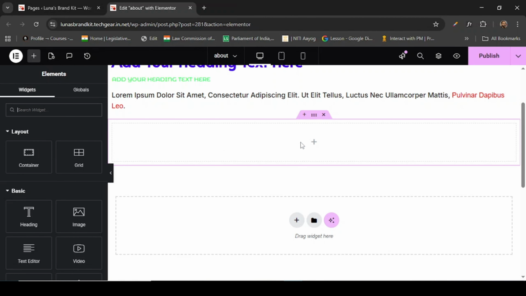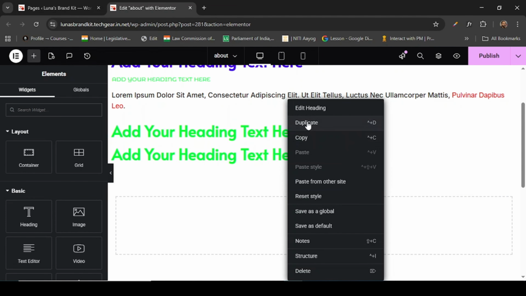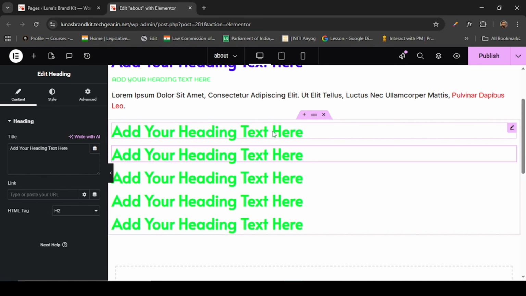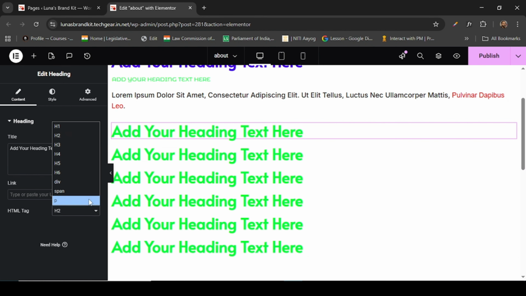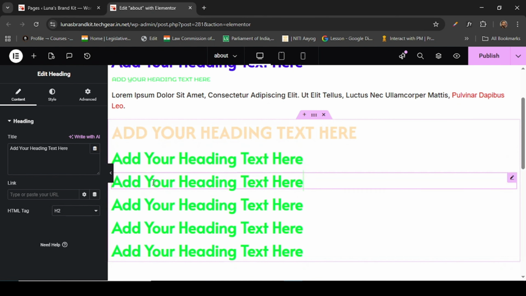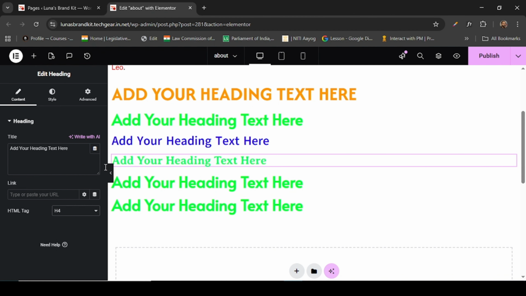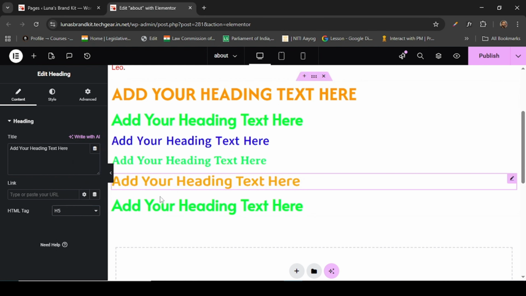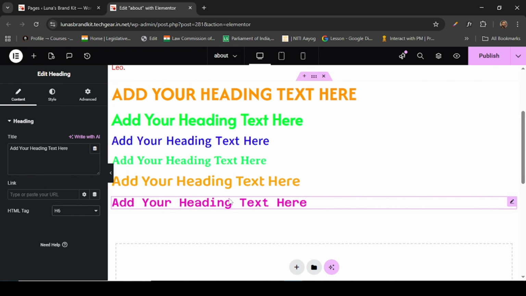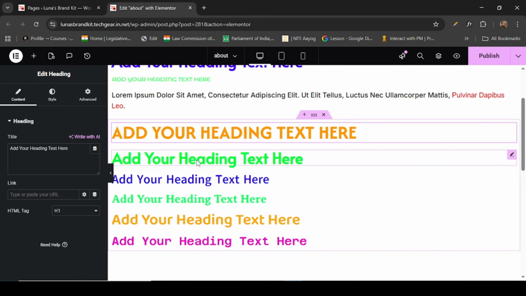So now we can see whatever we select the default font, how it looks like. So first take a heading, and I click duplicate, duplicate, duplicate, duplicate, duplicate. So first one is H1, second one is H2, third one is H3, fourth one H4, fifth one H5, and sixth one H6. So now you can see this is your default font settings, which we have chosen in site settings. So you can customize it from here also.